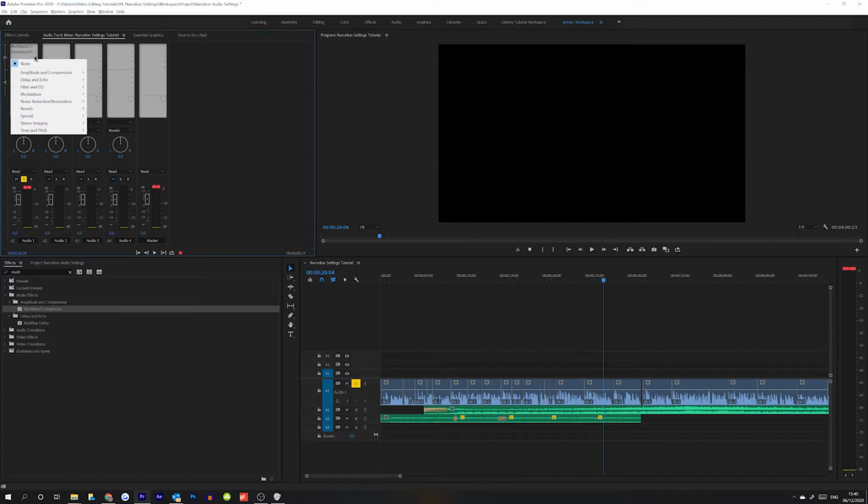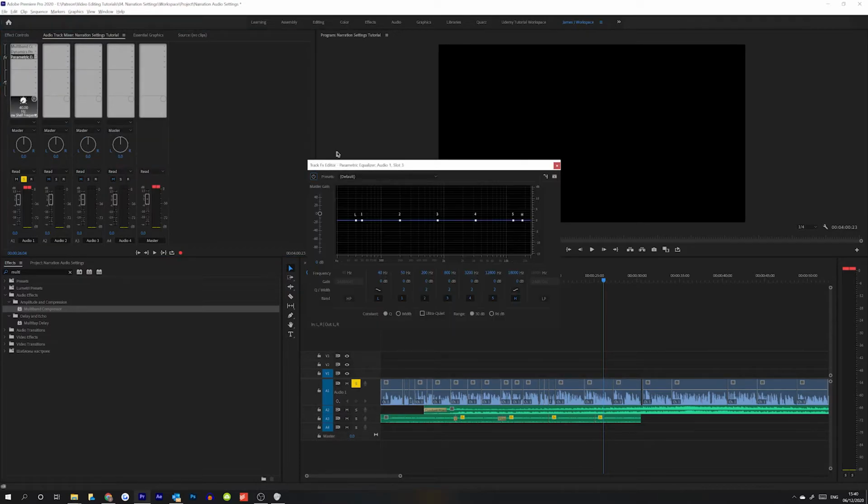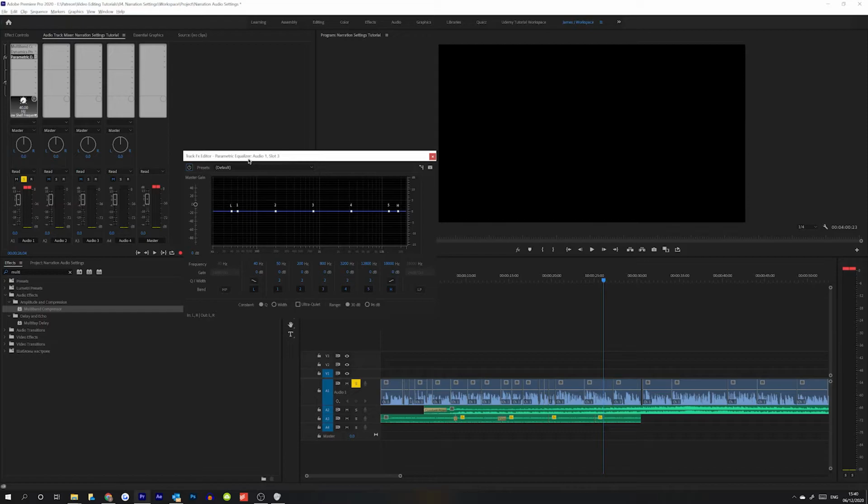Next thing that we've got here is, let me just remember. So it should be, yes, parametric equalizer. And so we're going to double click on parametric equalizer. This operates very similarly to the multi-band compressor. If I press play on the narration, you'll see that these are all of the frequencies of the audio.